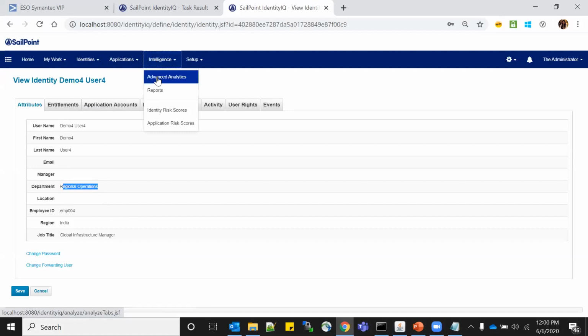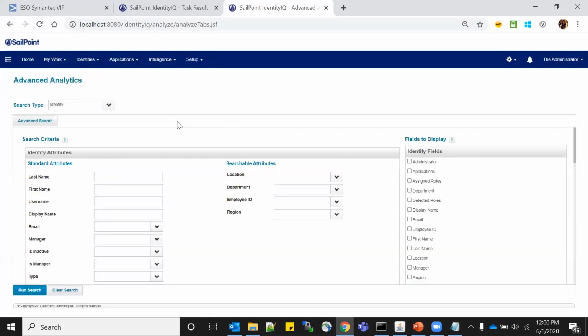There is also the advanced analytics tab under intelligence. What this helps with is searching, since there are thousands of identities, so it will be difficult for us to search for any identity. So there is a feature like advanced analytics. By giving any value, this will filter out that identity for us, and we can see that identity.